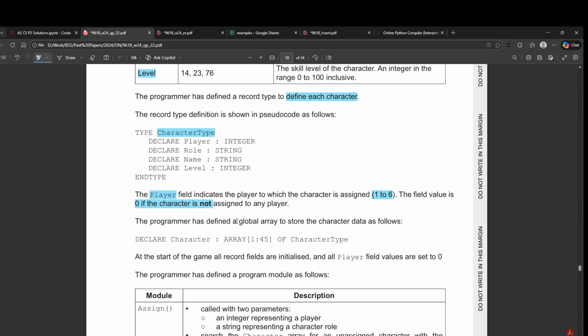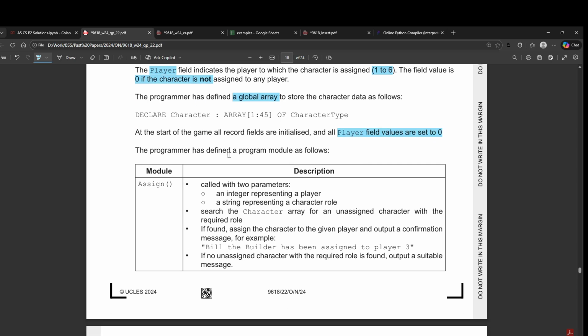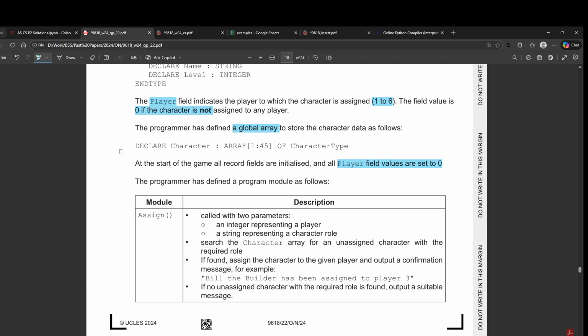The program has defined a global array to store the character data as follows. Since there is this word global, that means there must be some values in it. At the start of the game, all the record fields are initialized and all player fields are set to 0. The program has defined a program module as follows. We are going to use a module assign that will be called with 2 parameters, an integer representing a player and a string representing a character role.